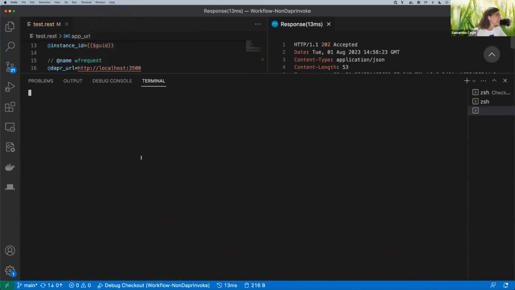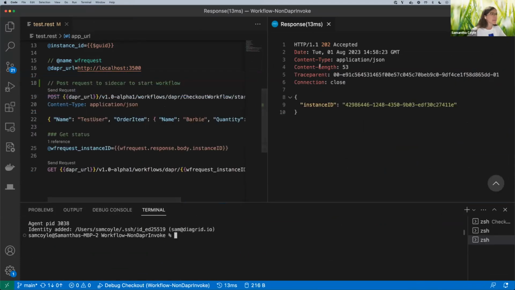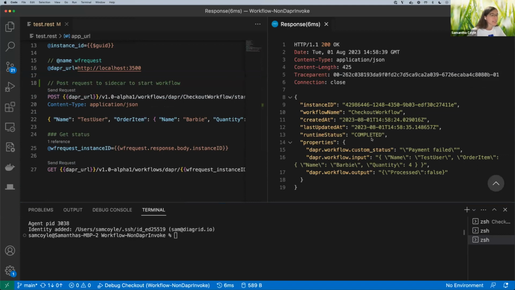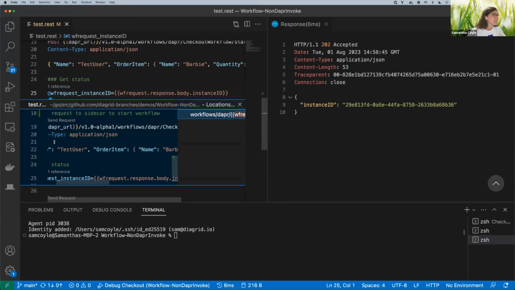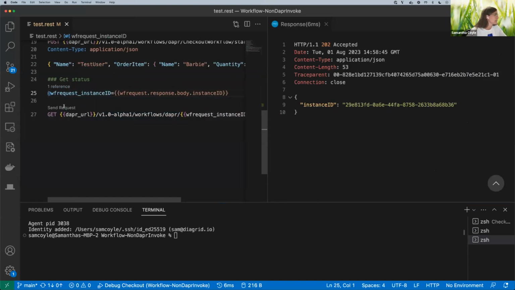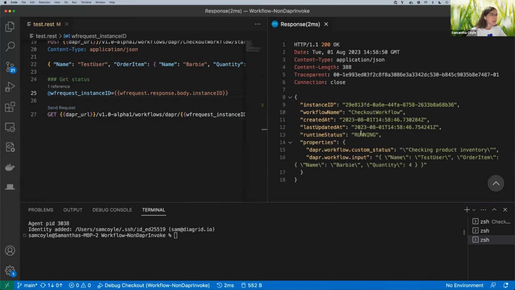Okay, I lost my terminal there. But yeah, we started our workflow and it probably was too slow, but we can see, yeah, actually I was slow. The workflow is completed, so I'll go ahead and redo this so we can kind of see it. Oh, send request. So we can see my workflow is running. It's checking if I have inventory for this request for our checkout workflow. You can see now we're in the next activity, right? It's following the order I've specified.